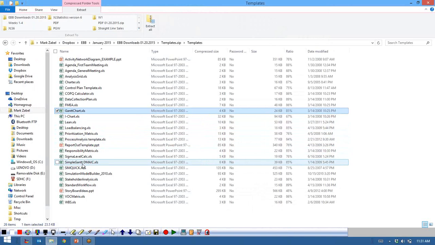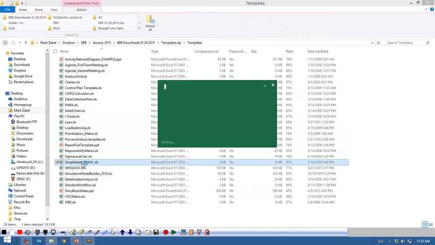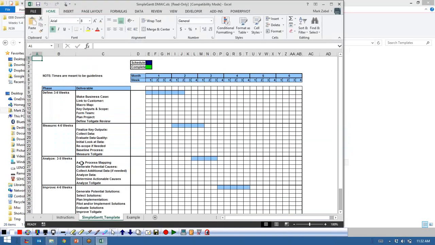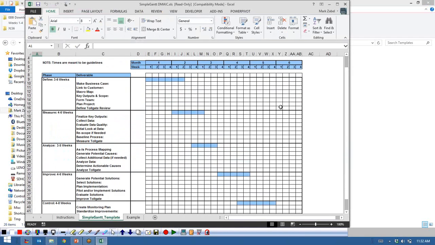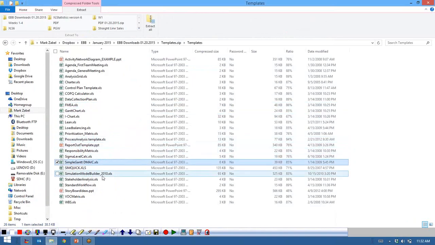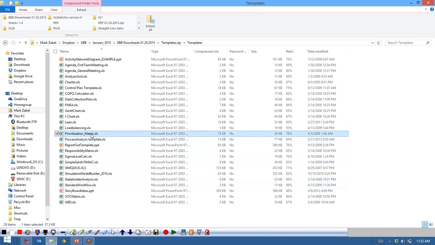Here's a simpler one. This puts in essentially what should happen in define, measure, analyze, improve, control. Little pictorial. There's a prioritization matrix. There's something called an FMEA. So there's lots of things in here that we can use as we go through the class.